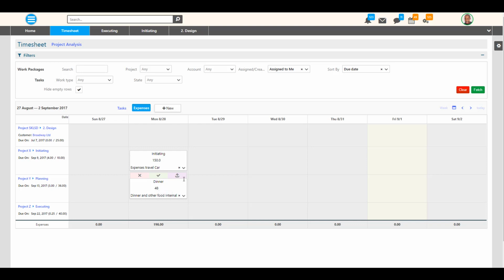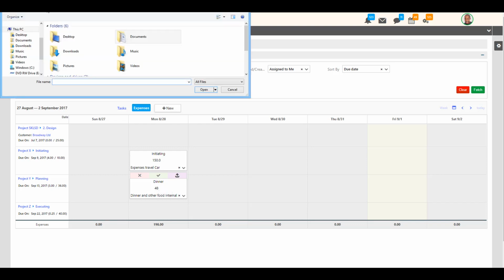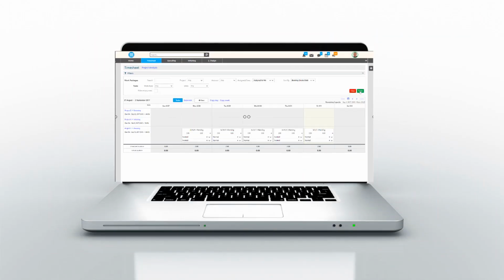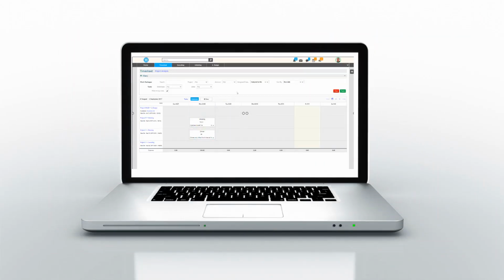The only difference is that at the expenses we can upload the receipt. At the bottom of the timesheet, there is a sum of the daily expenses. Now you can use Timesheet on your own. Enjoy keeping your timesheet updated.